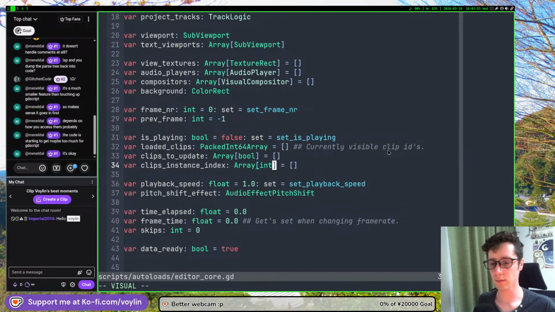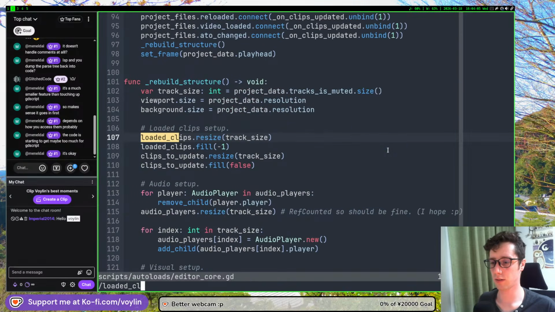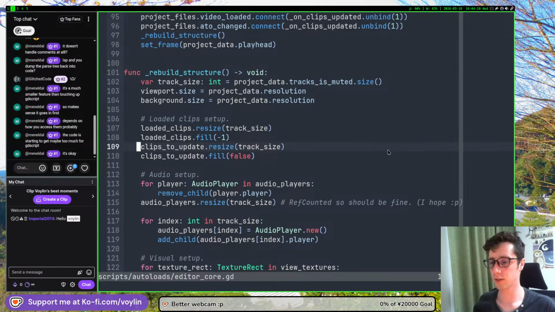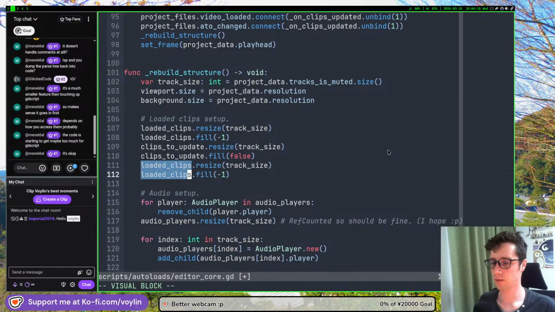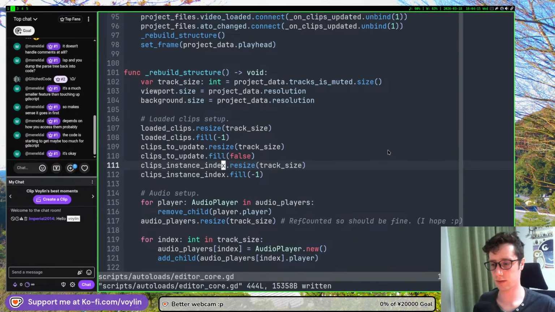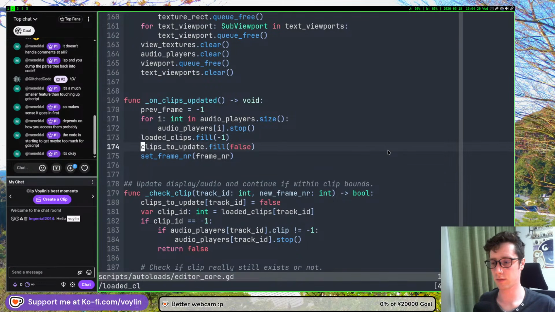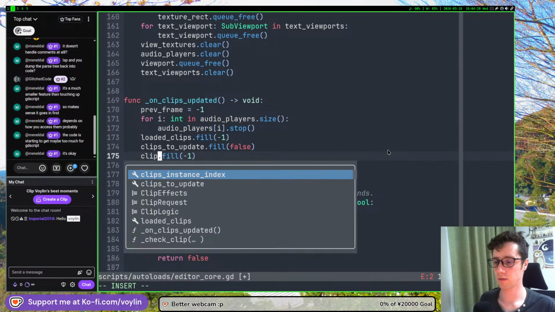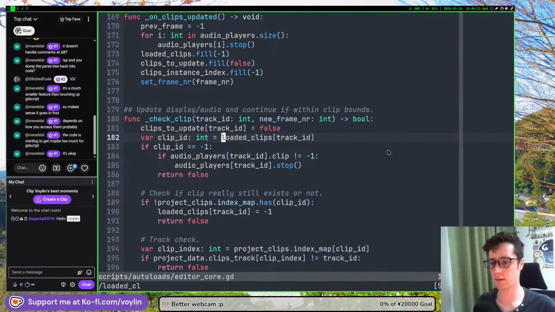So again, loaded clips. Let's copy this one. Clips instance index. We put this to 0. Clips instance index. Voila.